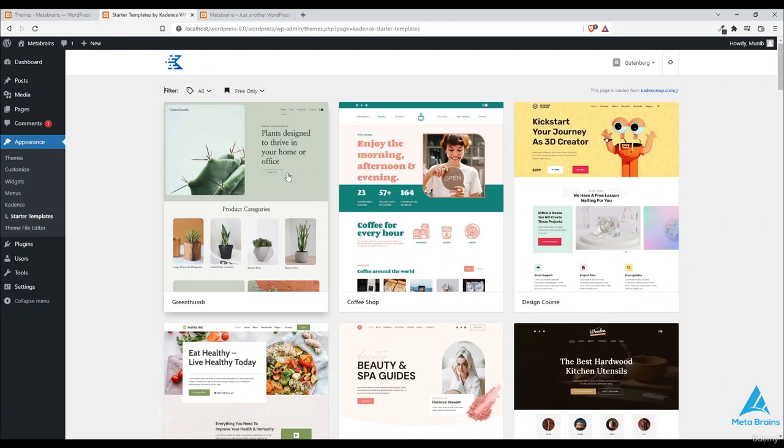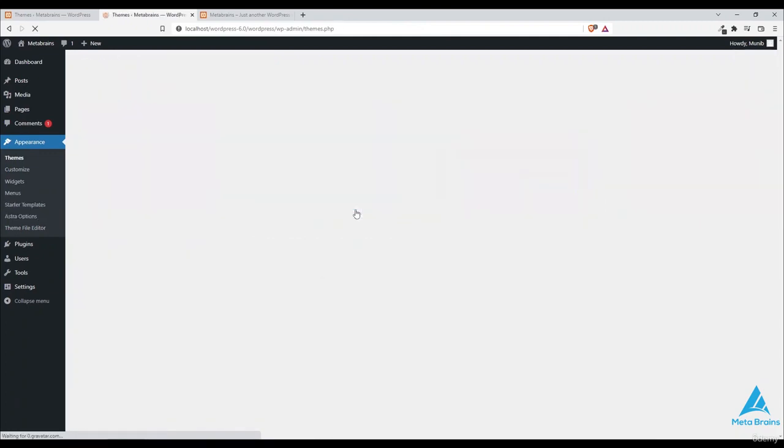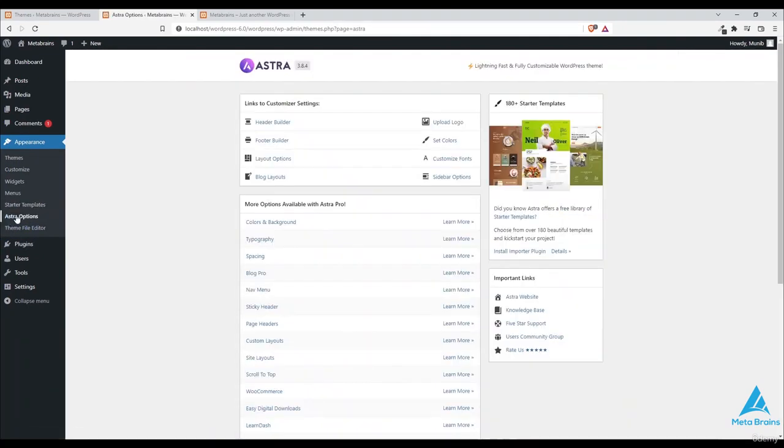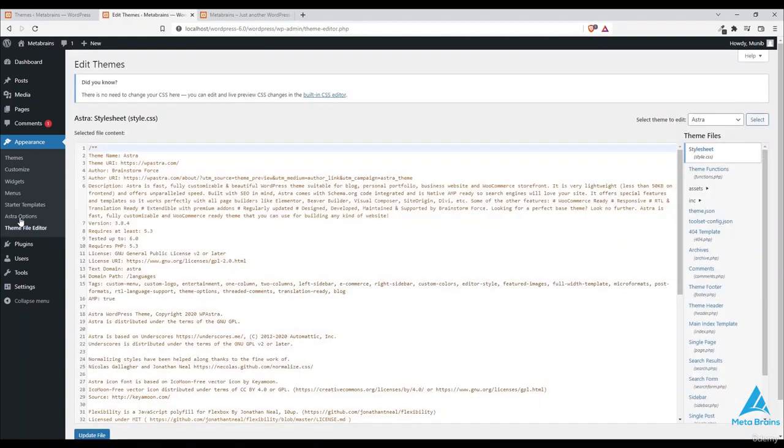Okay, so if I now go to Astra and activate it, you'll basically be able to see the starter templates of Astra. Then if I click on Astra Options, you can see here the free templates and plugins that we can install. Let's now head to the theme file editor and see what's in there. Okay, so as I mentioned previously, here is the code that you can modify if you need some really advanced customization.